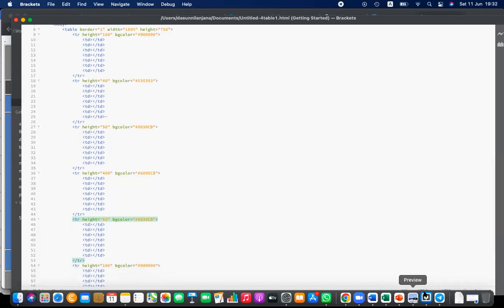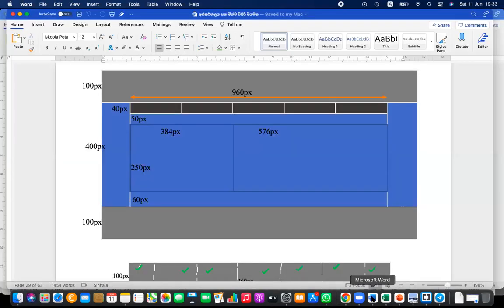Next is a very important thing, that is how we merge. Right, that is not difficult, but the only thing is you need to think. So the first row, you can see, how many columns? 1, 2, 3, 4, 5, 6, 7 columns merged.